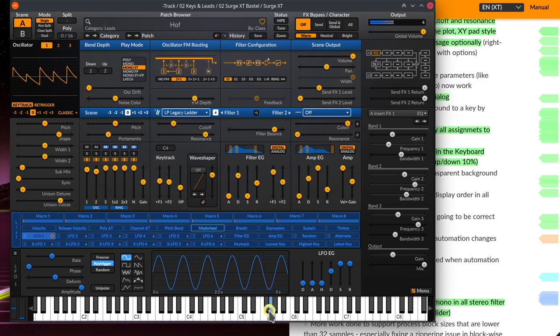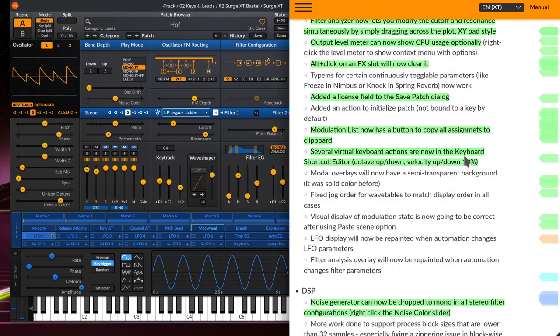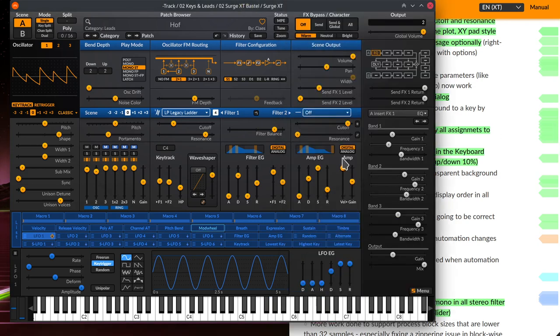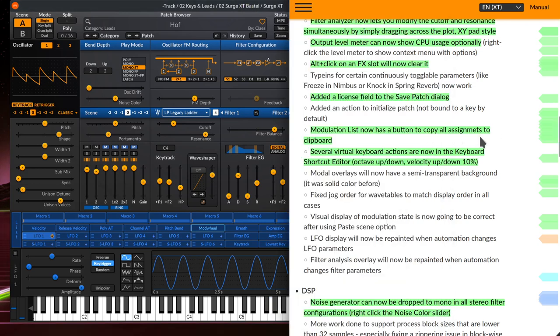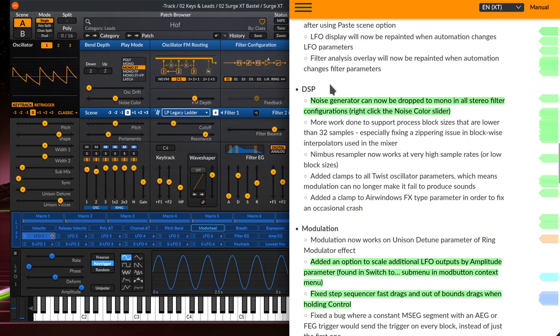Doesn't work right now for me. But maybe I'm doing something wrong. But these are new shortcuts. Maybe I have to... if there's no velocity, there can be no velocity. Okay, then on the DSP.